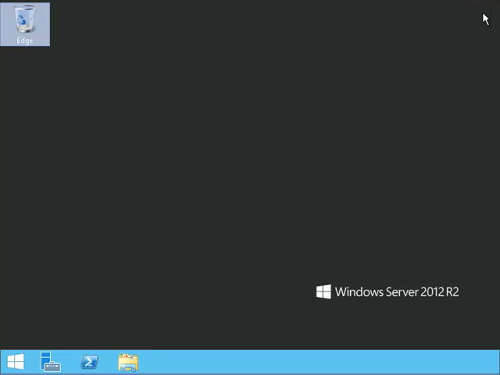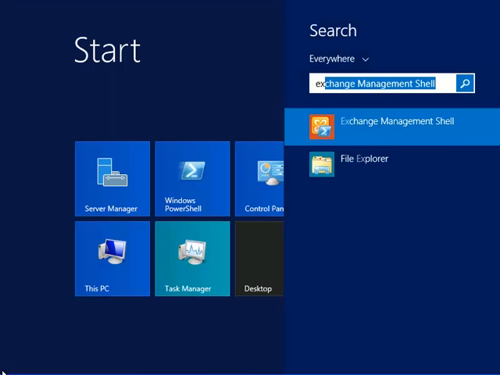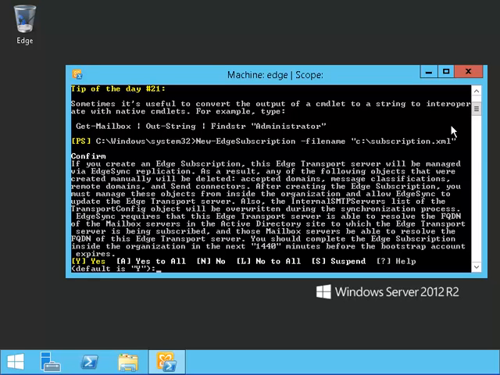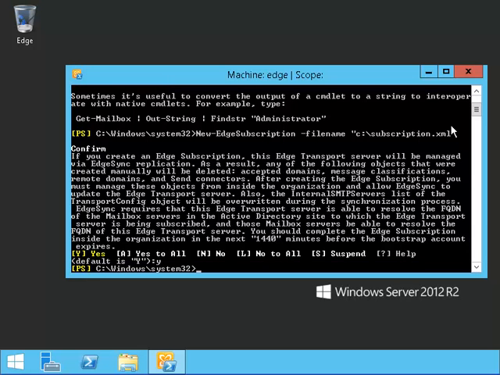Now I'm going to create an Edge subscription file, which will give the mailbox server the information that it needs to contact the Edge server. I'll open up the Edge management shell. I'm typing in the commands for the new Edge subscription, so it will create the subscription file. This is just basically telling me that I have a limited amount of time for security reasons in order to use the subscription. I'll choose yes. We've created a subscription file in the root C directory. Let's take a look at it.